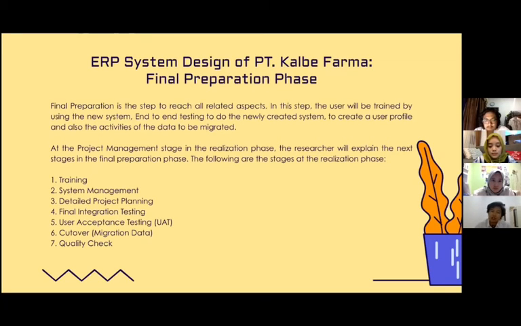And then the last one, we have a quality check. The quality check means that we just checklist, or we type complete in the status of the project management and other things. So the next one, after we do the realization phase, the fourth phase is the final preparation phase.